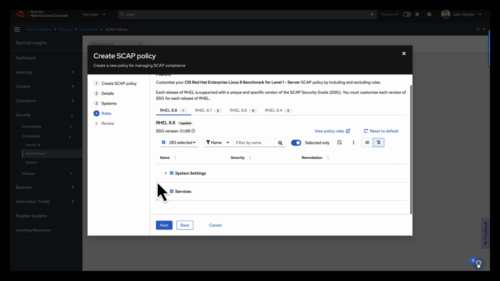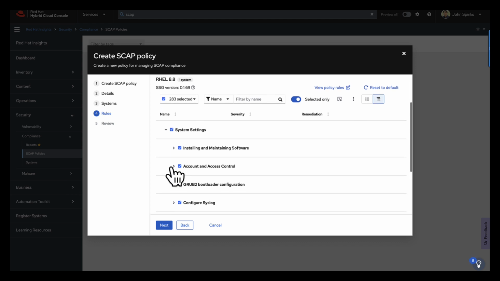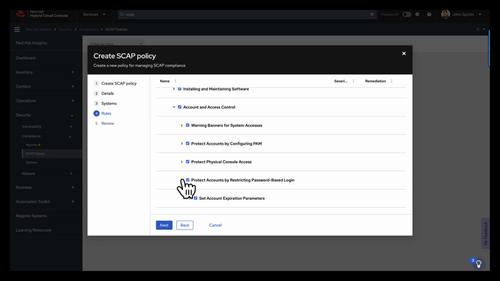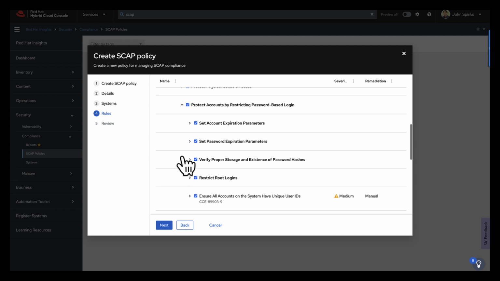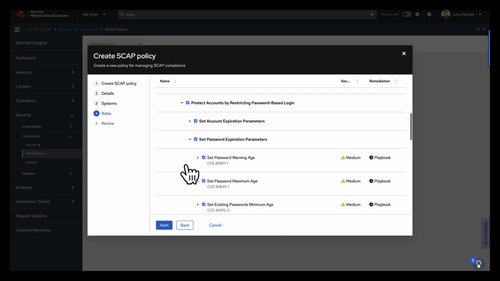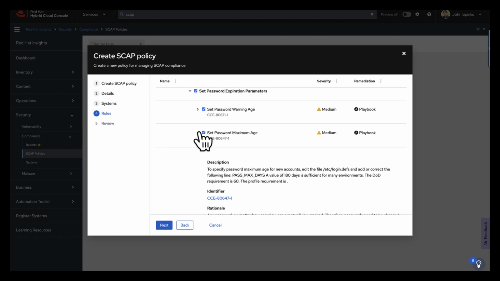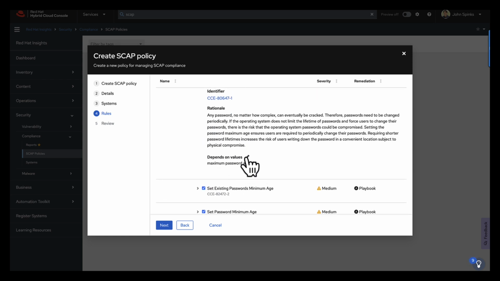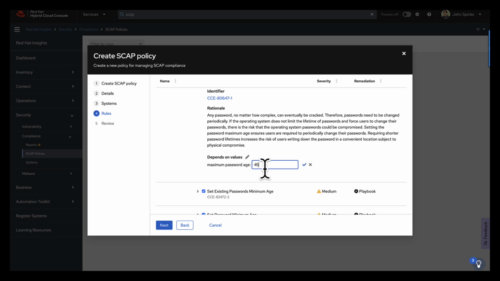So if I look at these rules themselves, system settings and services, I have basically grouped all of these rules into a logical order. Let's say the value that I want to manipulate is in password length, the example I gave earlier. That's under Account and Access Control. Protect accounts by restricting password-based login. And set password expiration parameters. We're going to set a password maximum age. The default age that we have in here is 60, but let's go ahead and change this to 45.